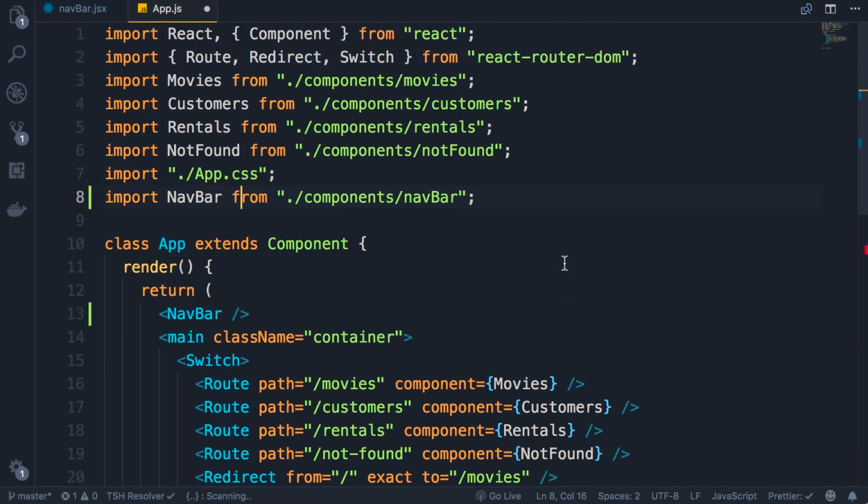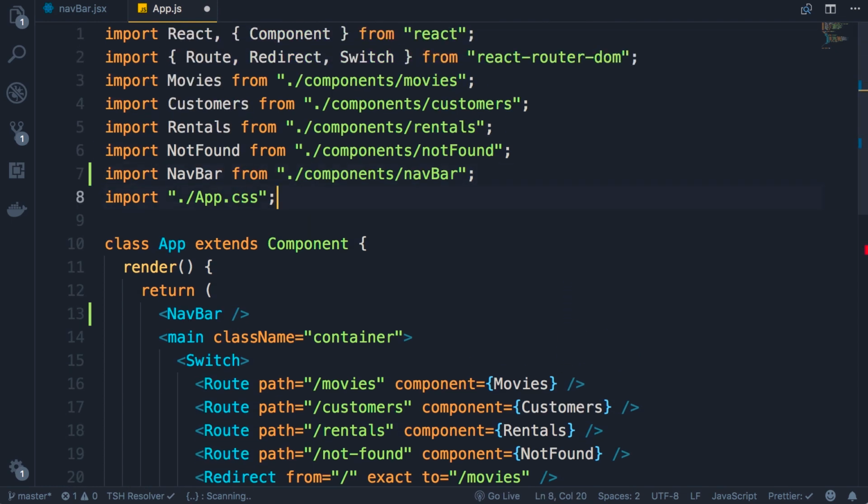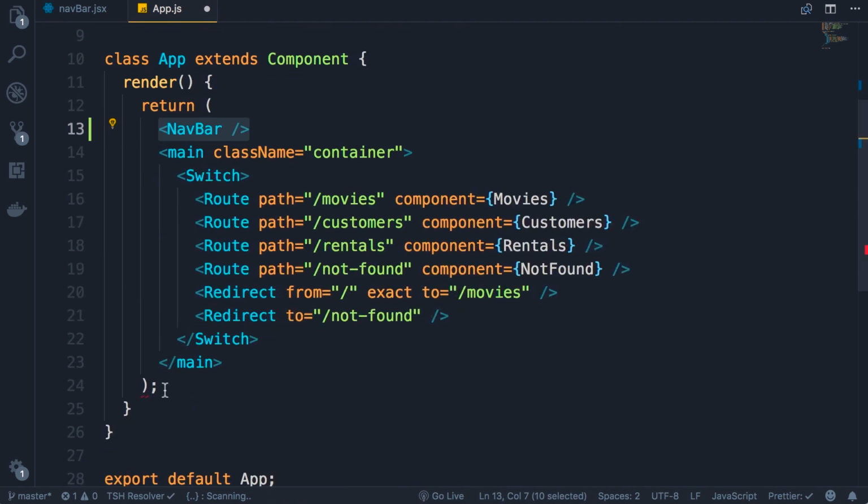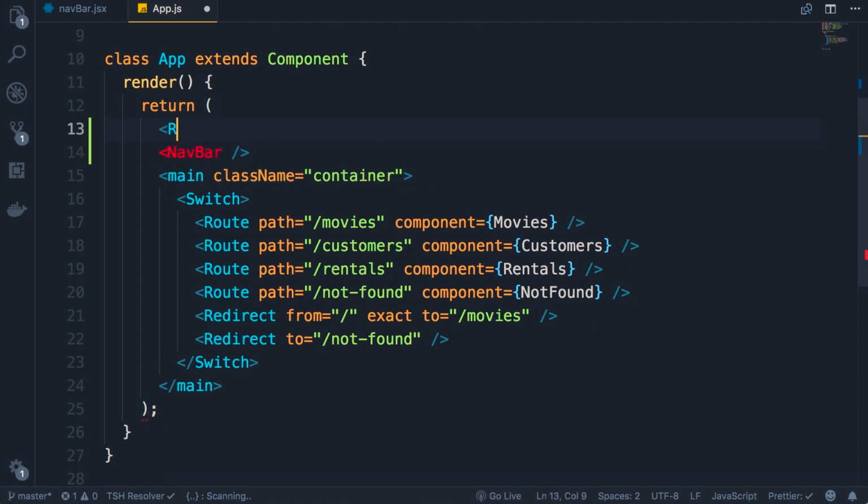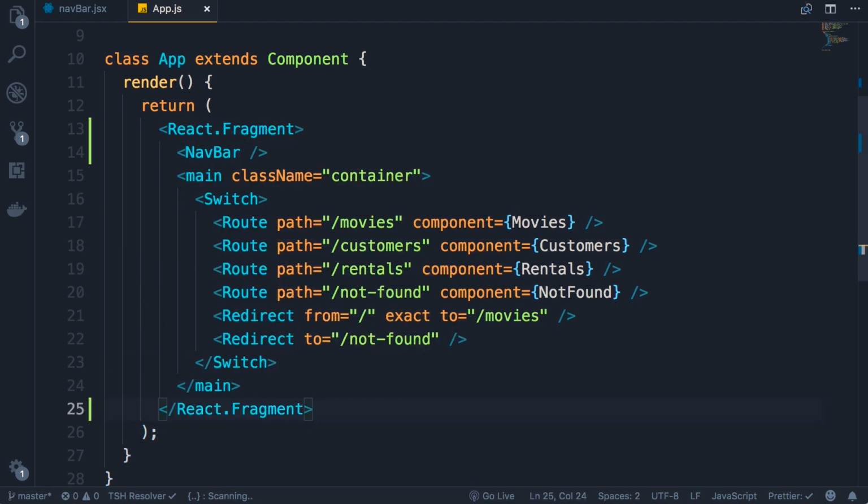I would like to reorder this and put app.css at the end. That's cleaner. So first we have React, then we have React Router DOM, then we have all our custom components, and finally any CSS modules. So we added the navbar, but now we have an error because we are returning 2 elements here. So we need to wrap them with React.Fragment and close it here. Good. Let's test the application.